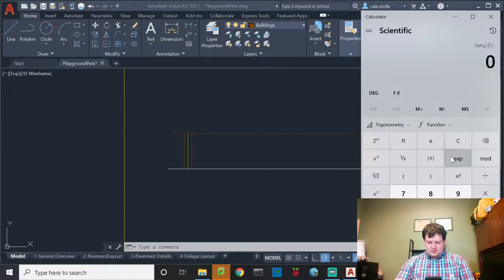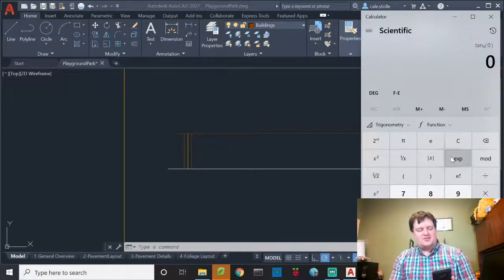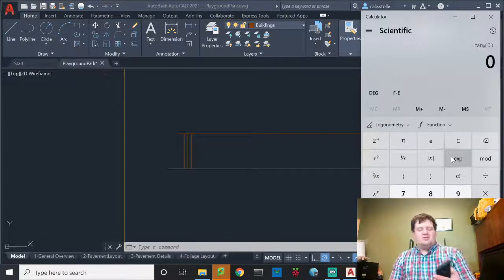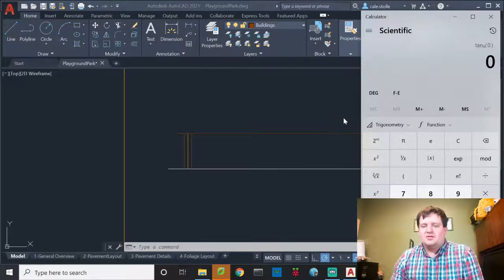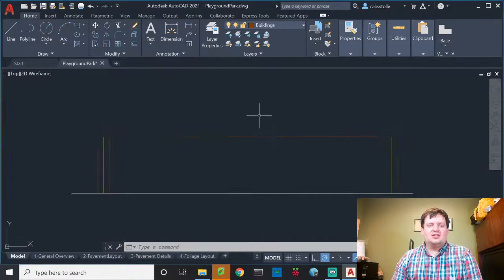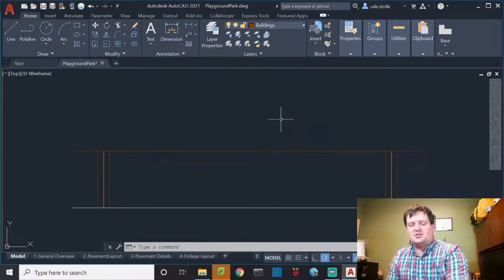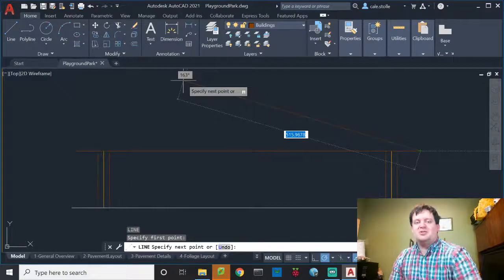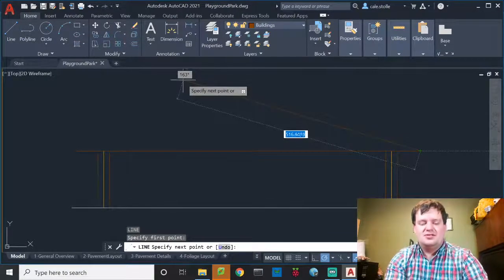So, inverse tangent of 1 divided by 12. Okay, so the inverse tangent of 1 divided by 12 in degrees is about a 4.76 slope. So if I go back in here quickly, looking at a 4.76 slope, I'm just going to start drawing a line here. And I'm going to draw it at, you know what, I'm going to draw it at 50 feet, which is 600 inches.